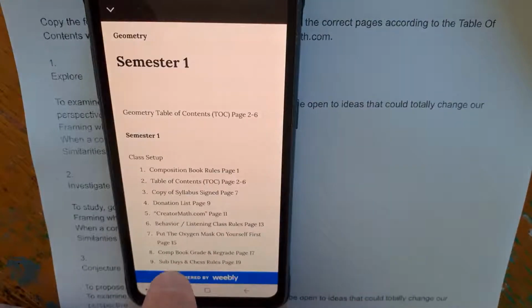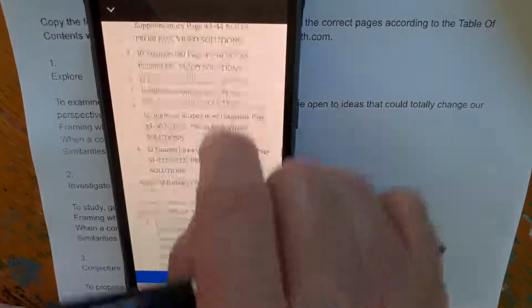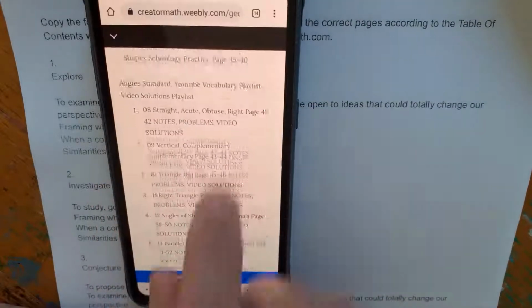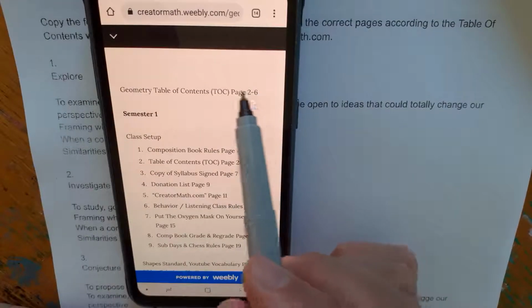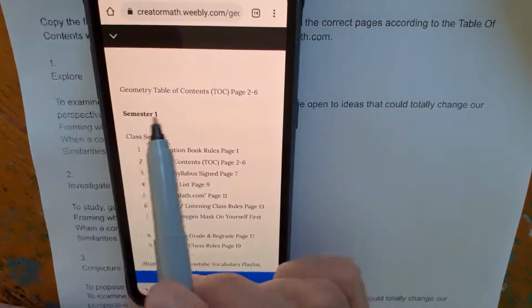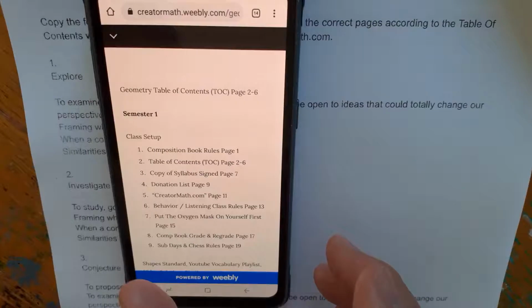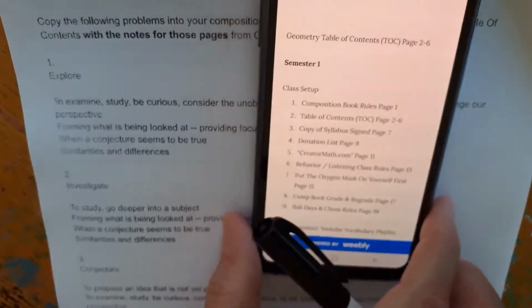So this particular lesson is out of semester 1, so make sure you're in the right semester, you guys. And when you copy this table of contents into your comp book on pages 2 through 6, every line should be copied into pages 2 through 6. Make sure you're in the right semester for your situation. Some of these videos are done at different times, so don't be confused. Just follow what you need to follow, all right?